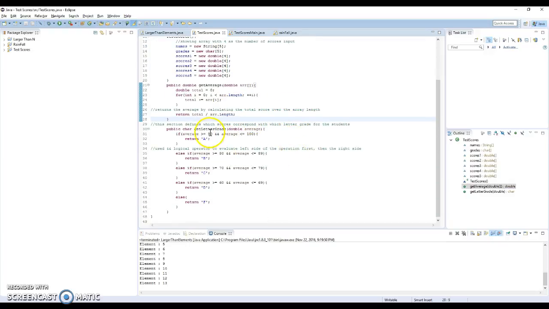And then here we've defined what each letter grade is. We've got if the average is going to be above or equal to 90 to 100, then we're going to return A. Likewise, 80 to 89, B, 70 to 79, C. Oh, sorry, D and F. And we just used this and, or ampersand, I guess, here as the logical operator, so that it would evaluate the left side of the operation, then the right side.